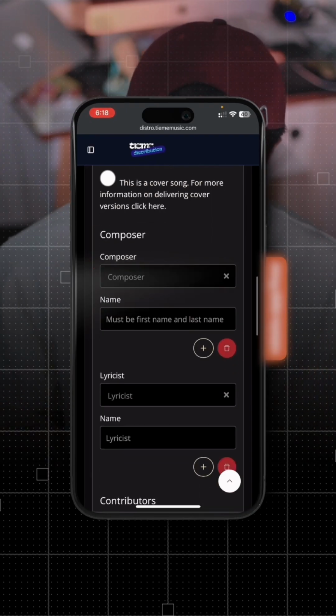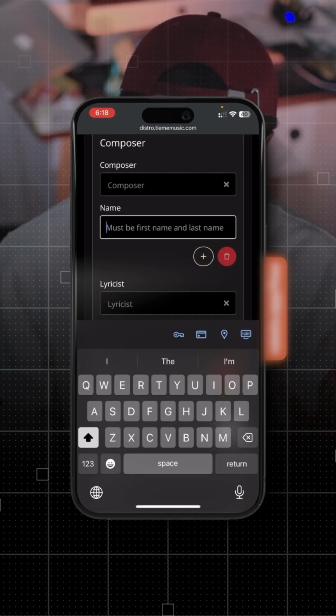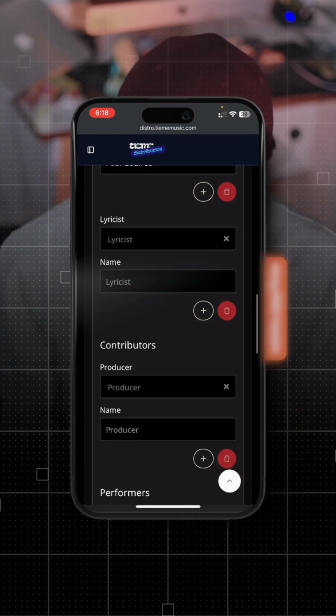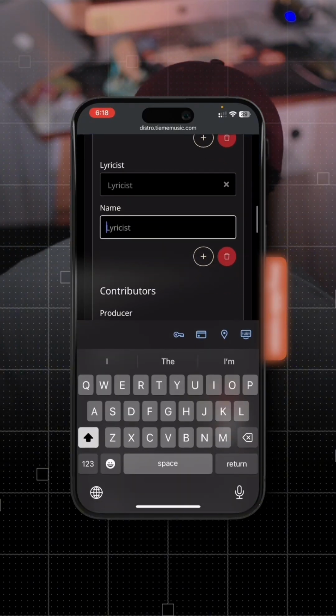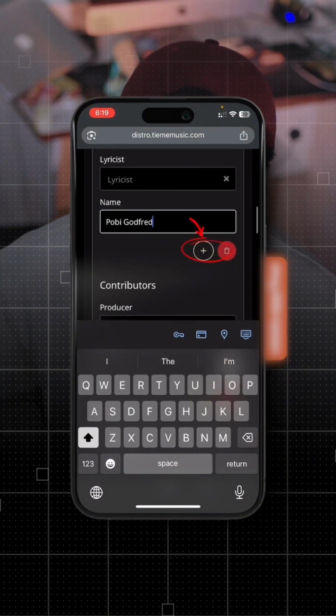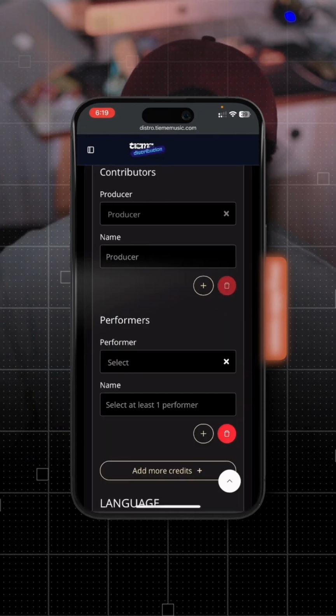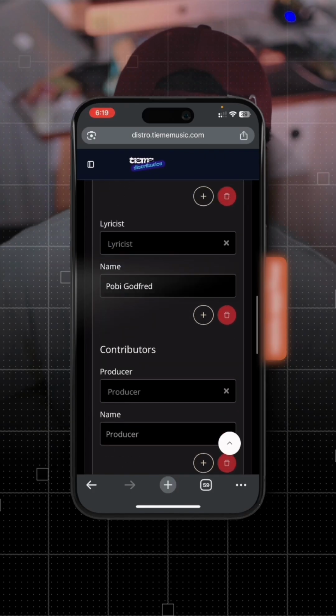Okay, in the composer section, here you need to fill in the biological name of the artist. And the lyricist has to be the biological name of the artist. If you want to add multiple lyricists, you can just hit the plus and it's going to give you another field for you to enter another name. But this one has only one lyricist, so I'm going to leave it as one.